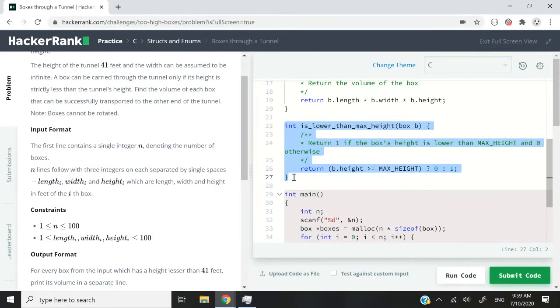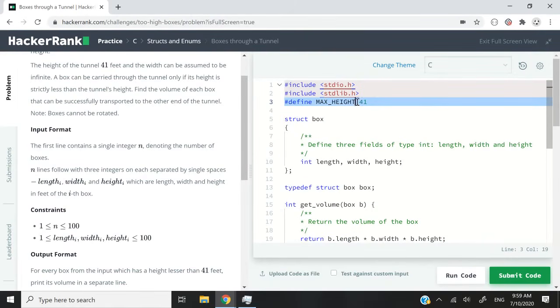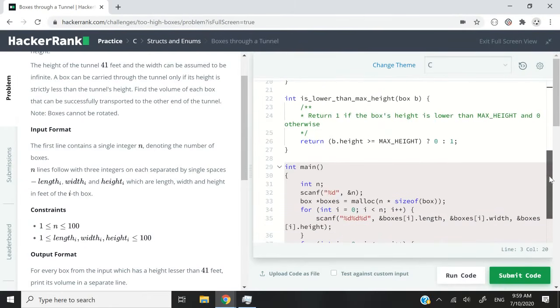It could be a boolean, but again, in C, we normally use 0 for false and 1 for true, as opposed to the keywords true or false. So here the instructions say we need to return 1 if the box height is lower than max height, and 0 otherwise. So max height, like I said, is 41 here. We don't really care about the exact value. We can simply use the constant in our function.